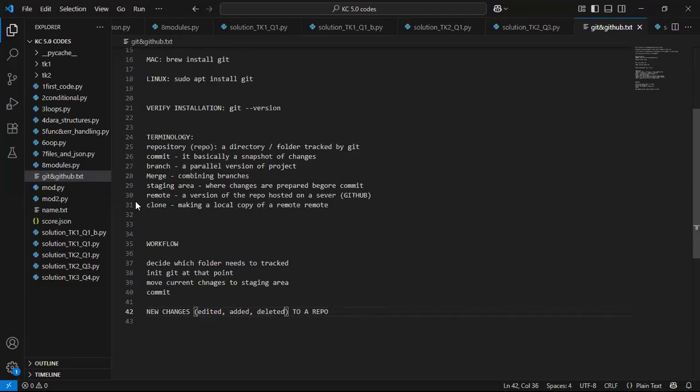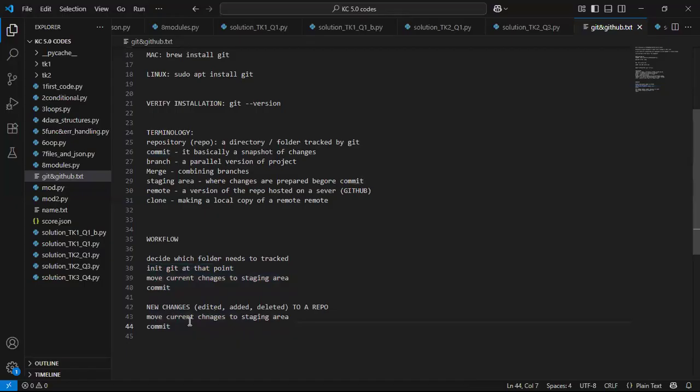So in a folder you decided to track, if you make any changes to that folder, do you initialize again, then move to the staging area and then commit? No, you don't have to follow this process all over again. The only thing you have to do is move the current changes to the staging area, and then you commit. You only initialize one time, but for every other change, you just move to the staging area and then commit.